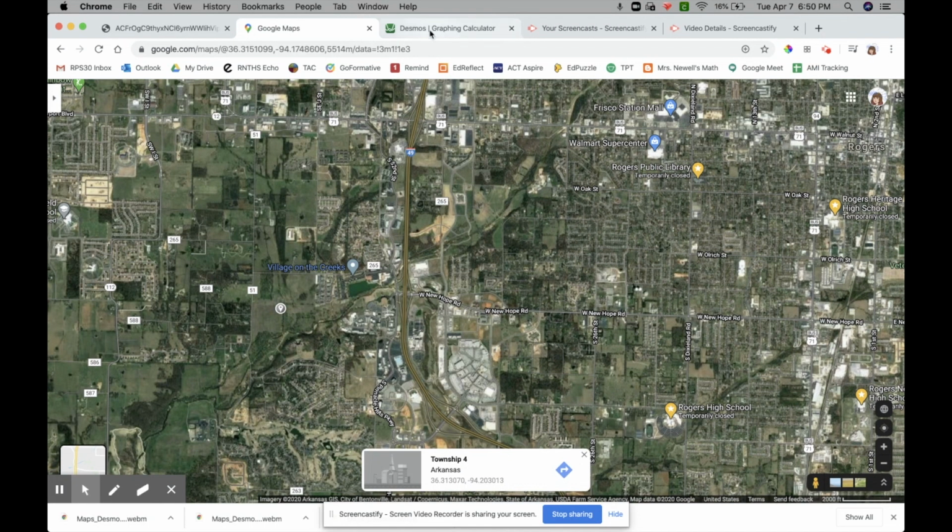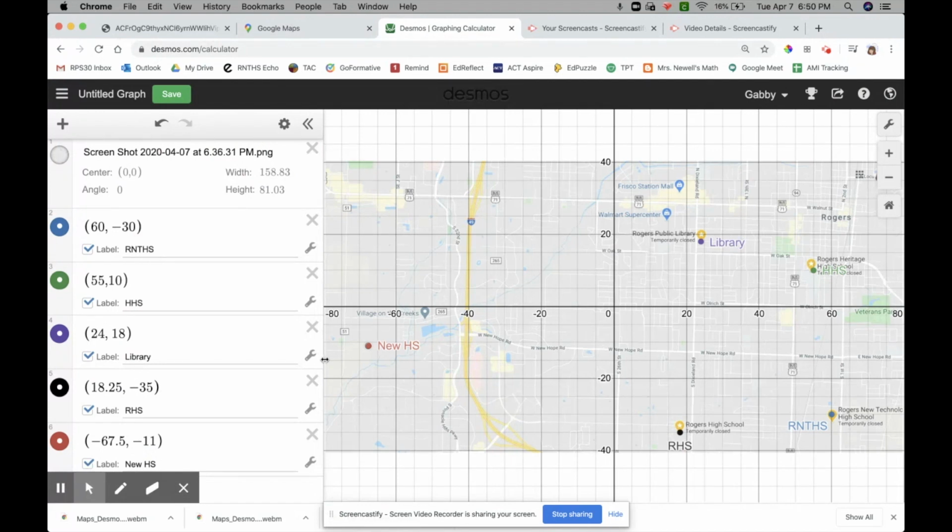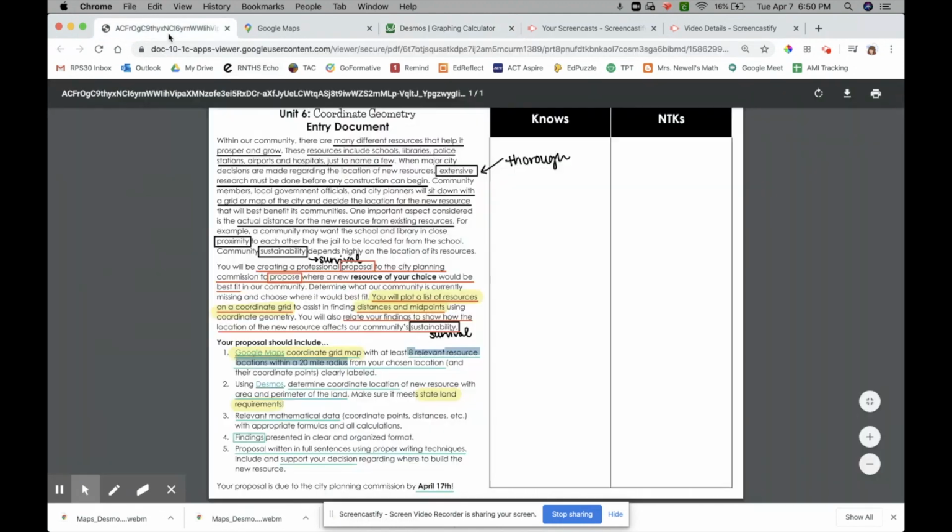Okay, let's look back at our Desmos. Now, from here, there's lots that we can do. We can find the distances between these points using our distance formula. We can find area and perimeter of shapes. Lots of things that we can do. So at this point, let's take a look back at the entry doc.